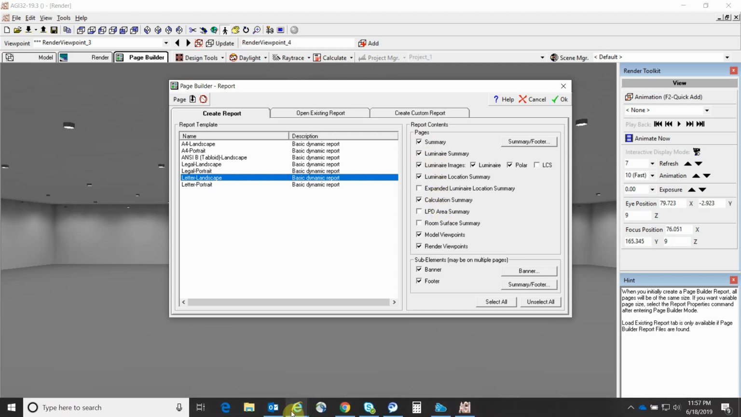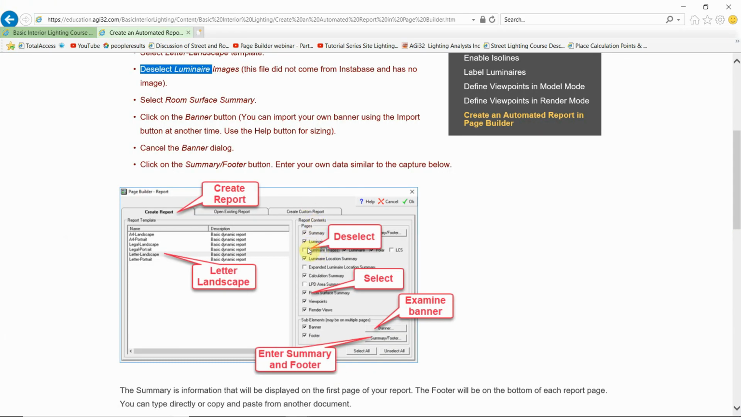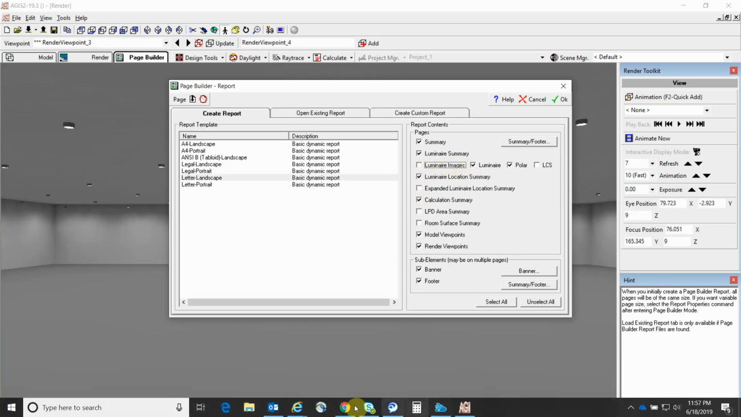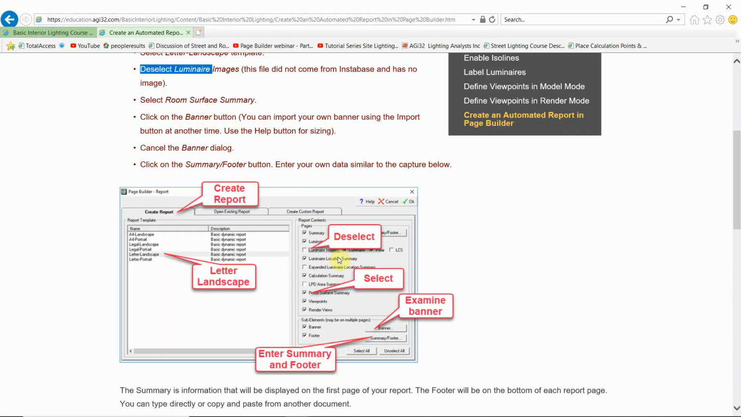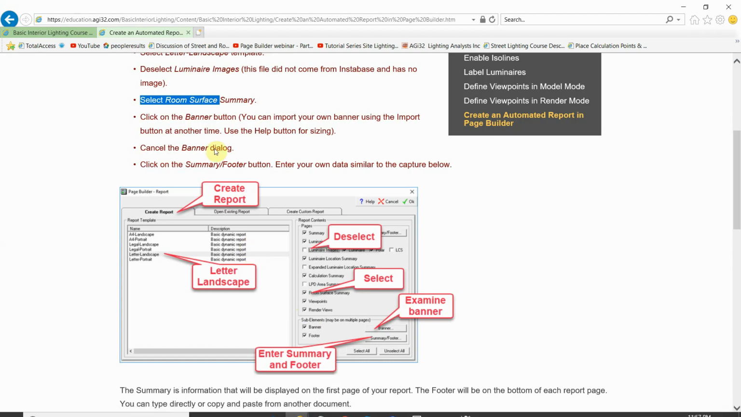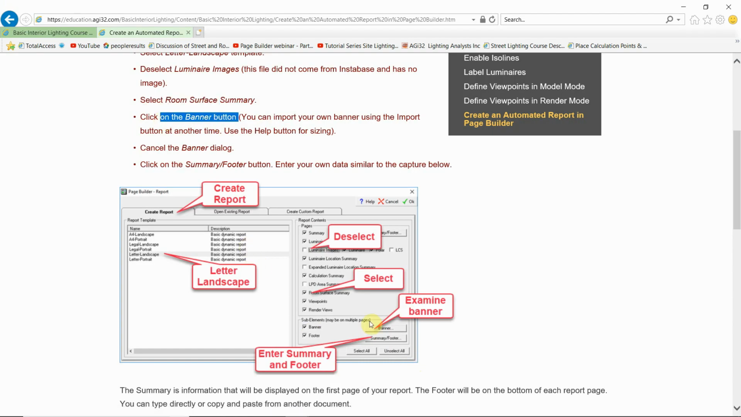Let's go back. Deselect the third one. Yeah, deselect the Luminaire images. And then select the Room Surface Summary. Yeah, the third from this window. Select this, click on the banner button, which is here. You can input your own banner. Oh, we don't need one. Cancel the banner. Yeah, we don't need it.